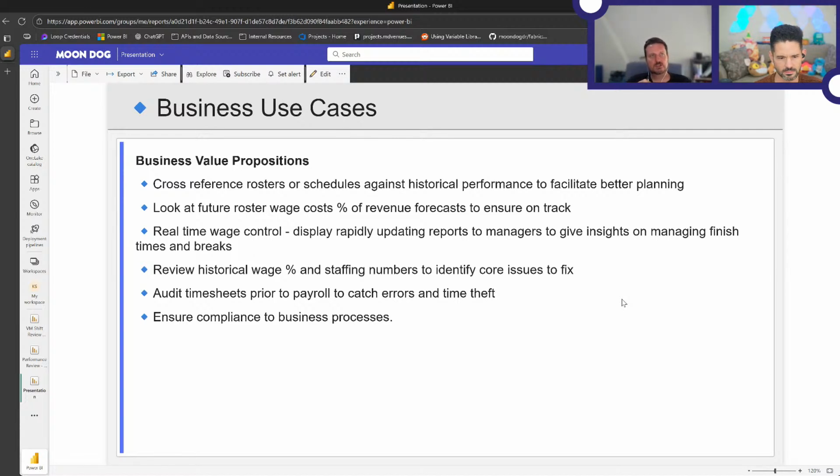Obviously, reviewing history, so looking at your wage percentage and staffing numbers to find core issues. Looking back and saying, well, all of a sudden our wage percentage was super high here. Why was that? Oh, it's because we had way too many people on, or we earned a lot less than we thought, that kind of stuff.